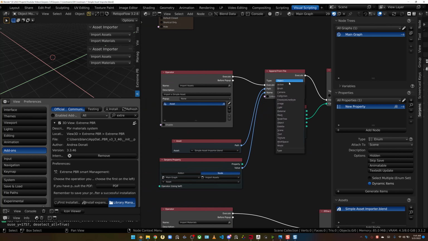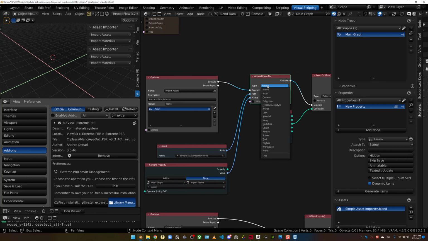Oh yeah, for sure. I mean, I could. This append from file node is calling the append operator. Joshua has it formatted better than I can figure out, and it's got collections in here. So you can import an entire scene collection, and it imports every object in that collection. You can import worlds, textures. You can import entire scenes if you want. So not just collections, but all the collections in a scene.